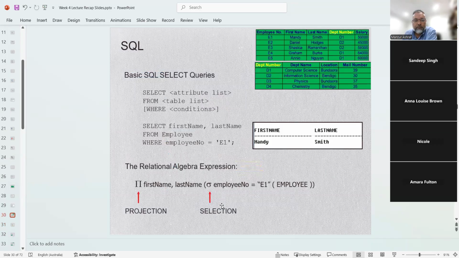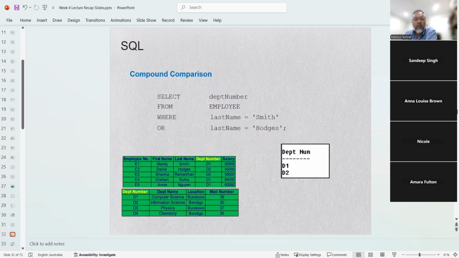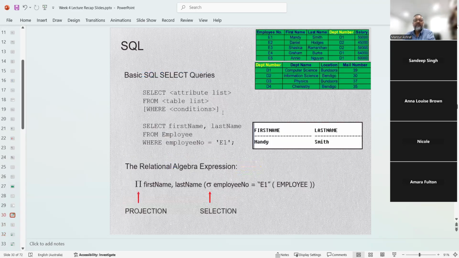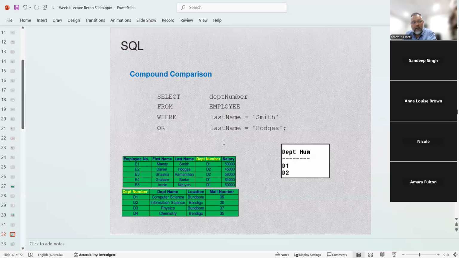Okay, so I go on. Select department number. So it's a compound comparison. In the previous example we saw one comparison, where we find the name from employee where the employee number is E1. But now we want to see where last name equals Smith or last name equals Hodges. We need to write that attribute two times. We can make it bigger as well.